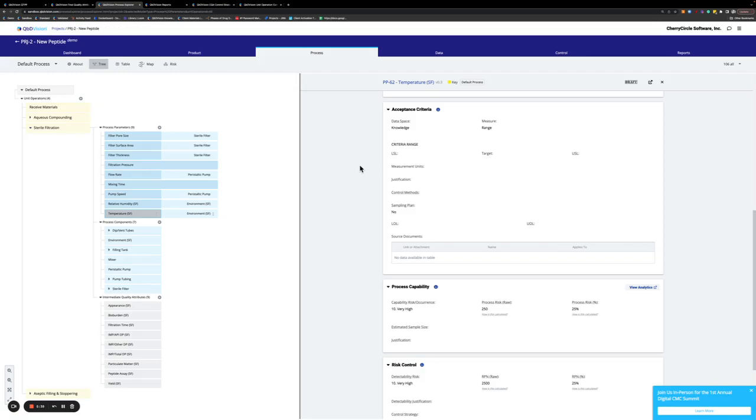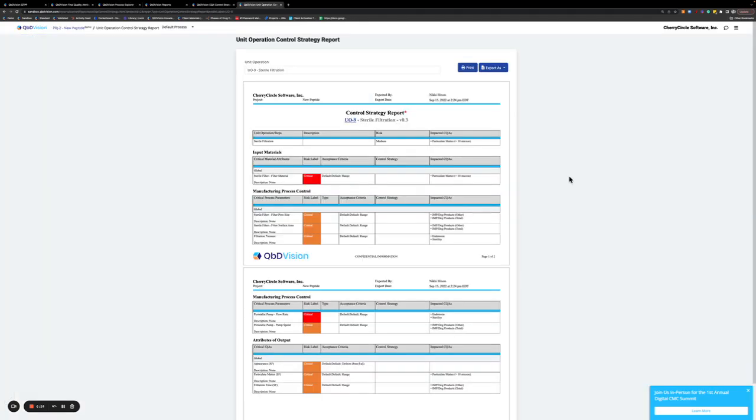Likewise, you can link control methods to a process parameter. Here I've opened temperature and I've scrolled down to the acceptance criteria section, and again you will find control methods here. And once again, a control strategy report is available on each of your unit operations and looks like this.